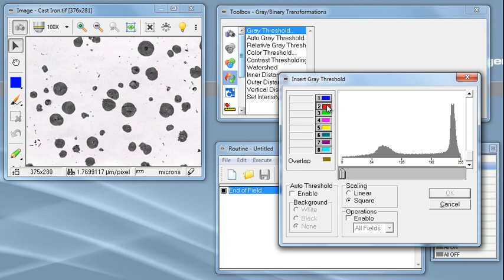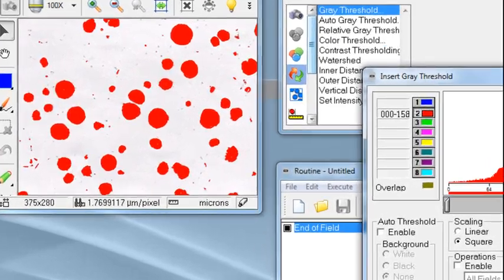Okay, next we can choose a bitplane color to represent a range of pixels. In this case we'll go for red and select all the gray levels found in the nodules. So now we have a red binary plane representing nodules on top of our image.